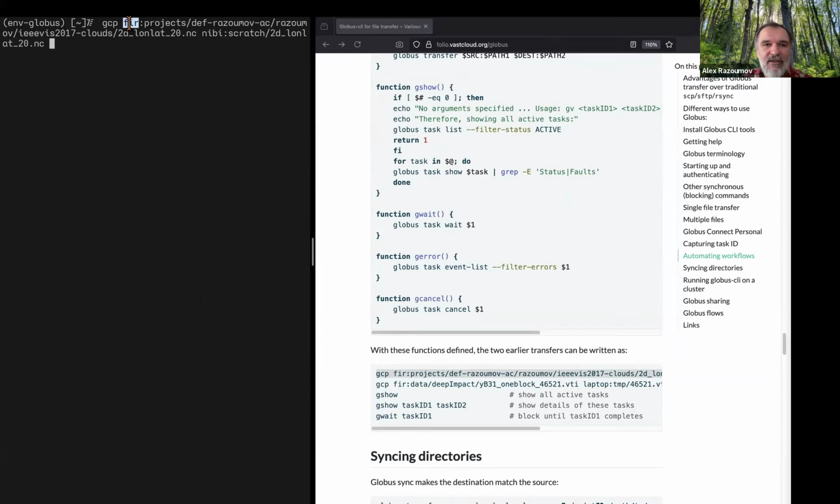In this case, it's a syntax that's very similar to SCP, secure copy, which is why I call it GCP. So essentially the same syntax, right? With GCP, I'm going to transfer a file from FIR, from this directory, with that file name, and I'm transferring it to NIBI's Scratch and into this file name.